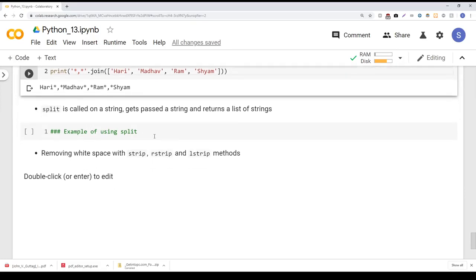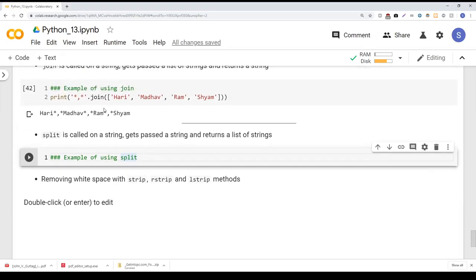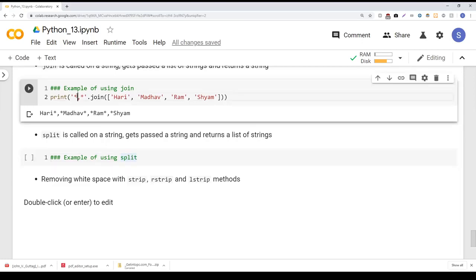Next, let us look at the split method in Python. What the split method does is, split is called on a string, gets passed a string and returns a list of strings. So you can think of it as the opposite of the join method. Let us go back to this earlier example.